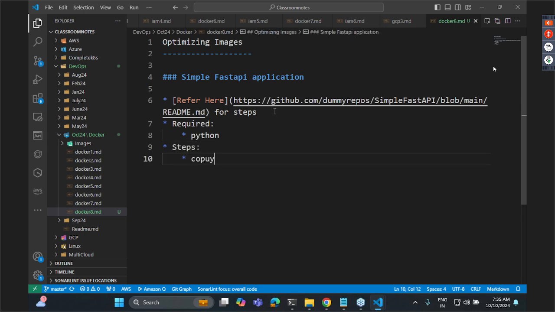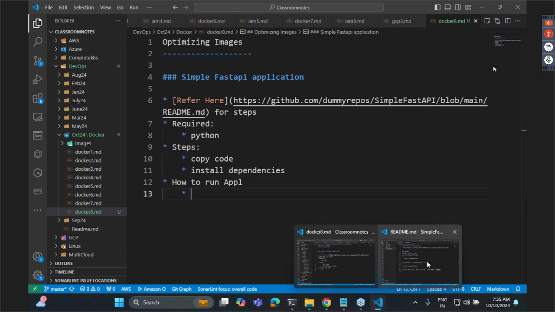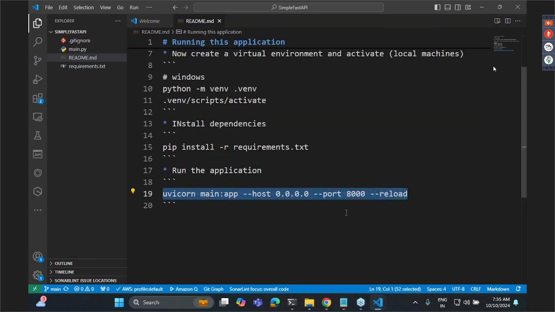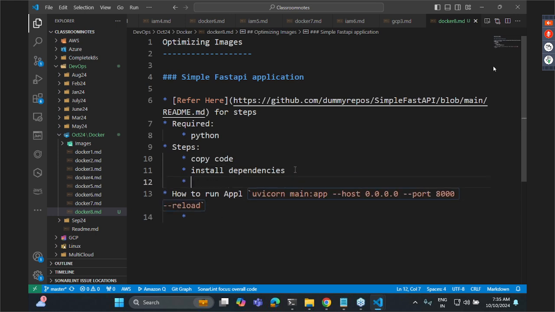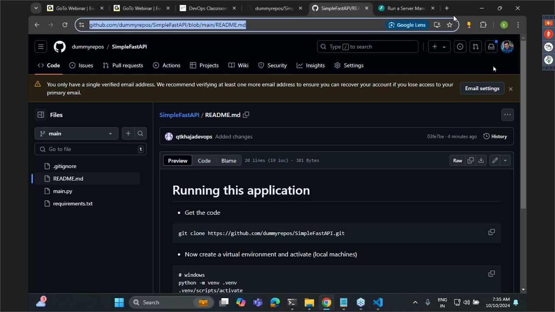Copy code and then install dependencies. And then how to run the application. For that, I think we have a command already. That is this. Okay. Right. And then expose. Yeah. Right.